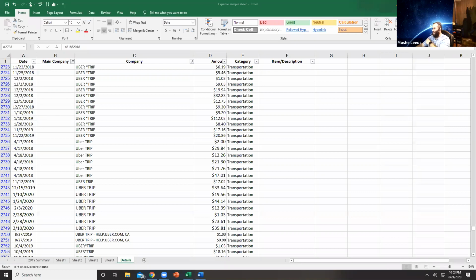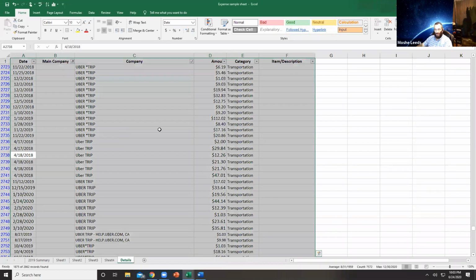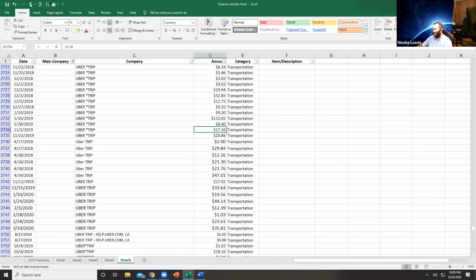Yes, anonymous. The way I highlight, the way I select a lot of cells at once is Control A. That's the trick. That's the shortcut, and it will select all the active cells.